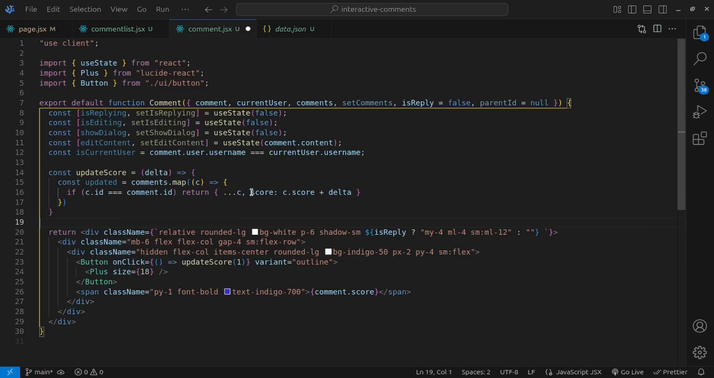So once again here, we are spreading all the properties that already exist in the comment, but we want to change the score property. And then we're checking first of all if there is a current score property. So for example, if it is already on 12, then it's going to be 12 plus the delta, which in this case is going to be 1, because the delta here is the argument and we're passing in the argument as 1.